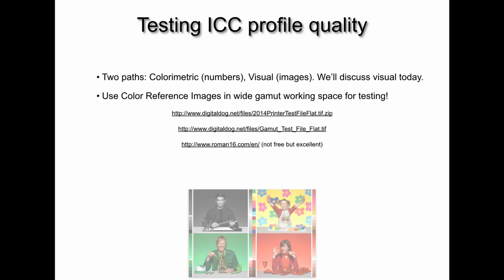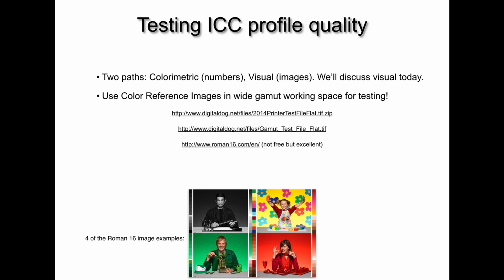And one of the things that we want to do is use what's called a color reference image. The first two URLs are color reference images that are free that you can download from my website and use for print. They were designed to test how well a profile is performing, and I'll go over that. That's sort of the meat and potatoes of the video. You might want to look into the Roman 16 test suite. I'll show you what those look like, but here's an example of 4 of them. They're really superb for outputting images and examining them closely to see what your profile is really doing.